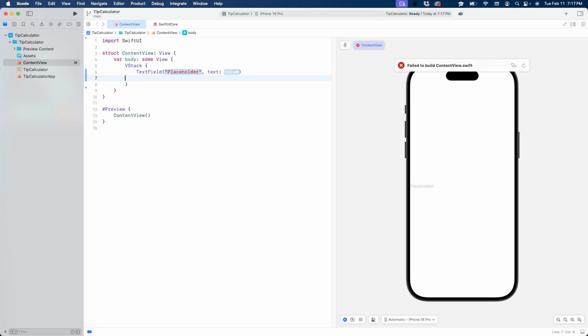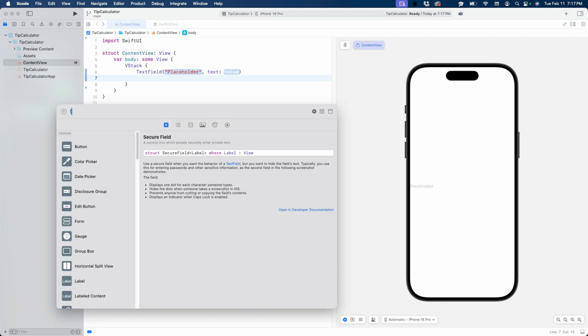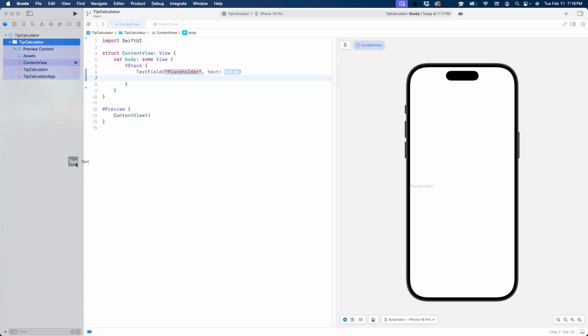If you're not remembering the view component names, again, you can just go up to this little plus icon and start scrolling, or in this case, I know what it's called, Text. So let's drag that underneath. And so let's see, we have our placeholder here and a placeholder there, so those seem to be related.